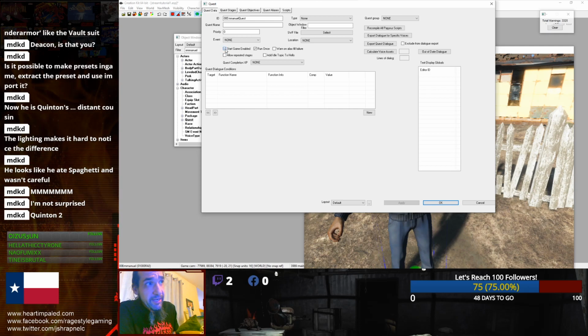If you don't have a start game enabled, then the quest won't be active until it's triggered by something else. And if you want it to run only once, so it doesn't repeat itself, you put it to run once. But if you want to make a quest that you can use over and over and over again, those are very good for making radiant quests or just random quests that change something. It's always something different.